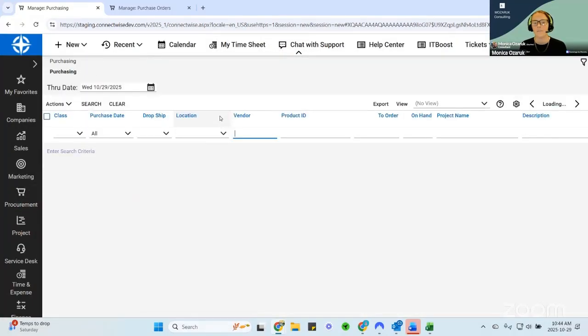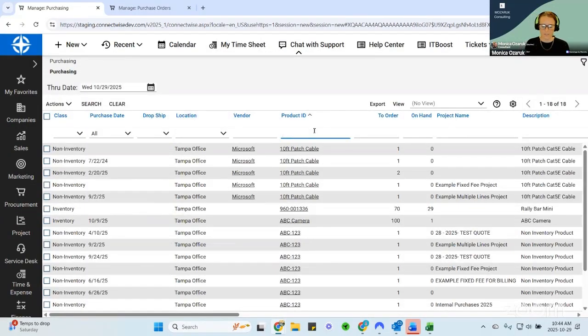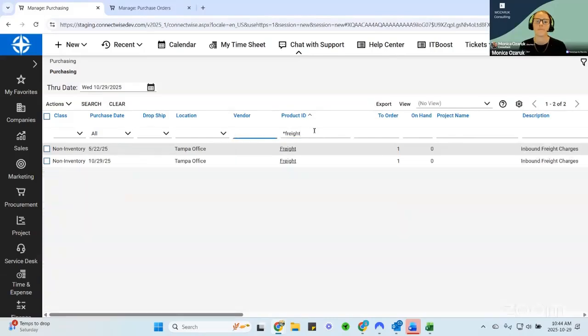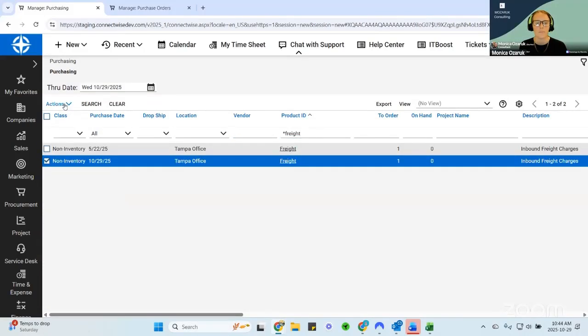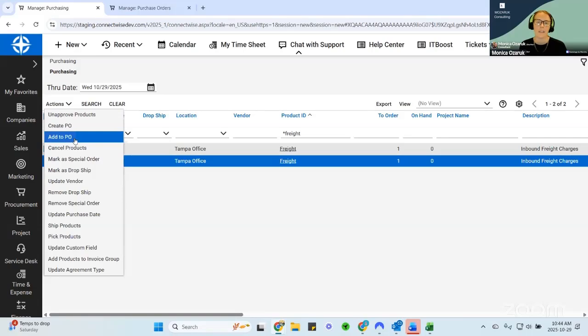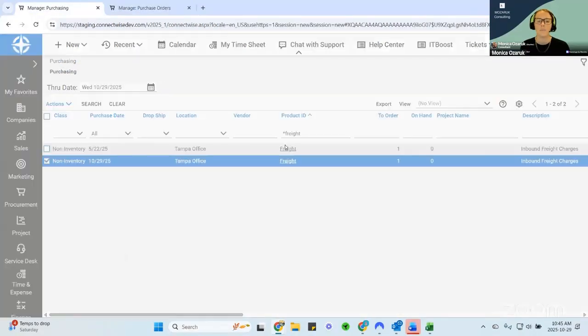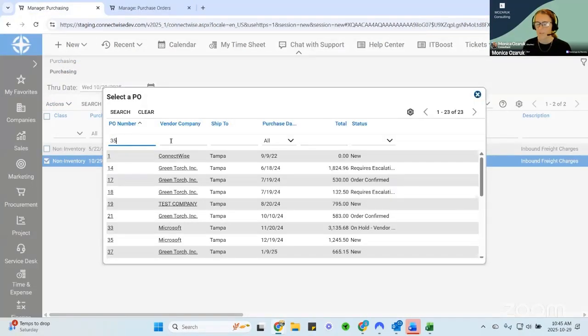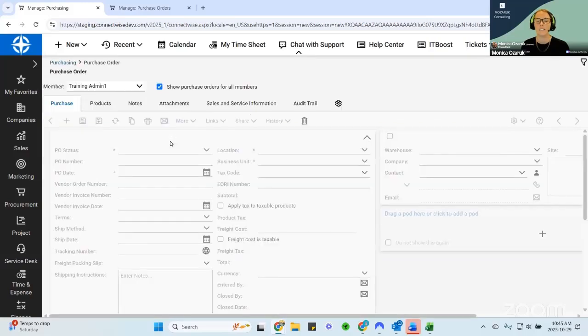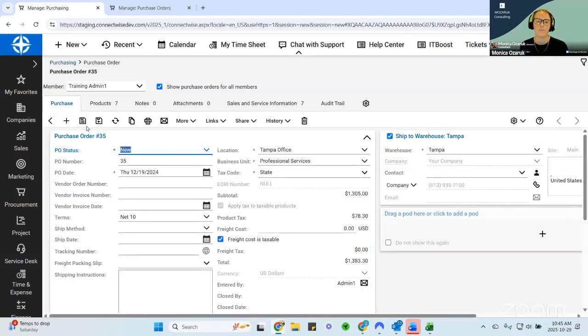Go into purchasing, look for my freight charge. And it is for this one. And I'm going to add it to a PO. This is a functionality where if you have a purchase order and you want to add more products to it, you can do that from the purchasing screen. So I'll add to PO. I'm going to add it to PO number 35, and it's going to disappear from my purchasing screen.